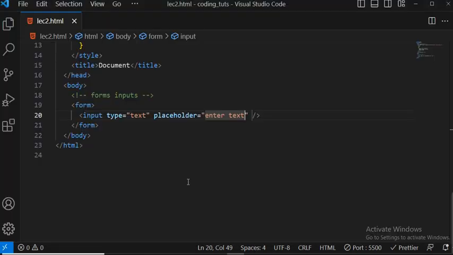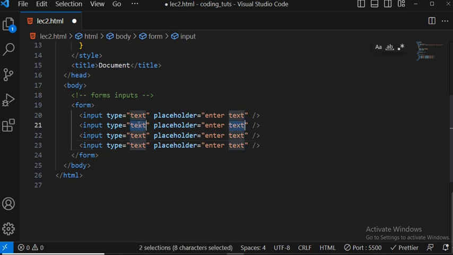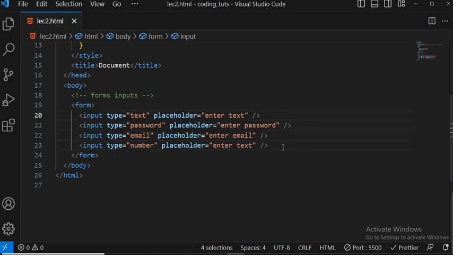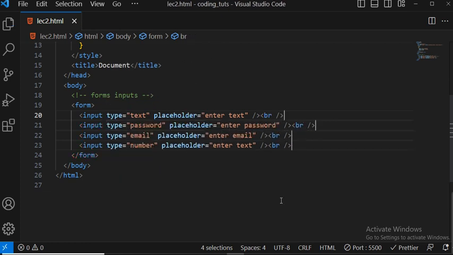Okay, now there are multiple things that I want to show in this. Instead of text, I can write password. I can write email. We do have number also. So you will understand the difference of all these things. And I should put a br tag here so that everything comes on a new line.